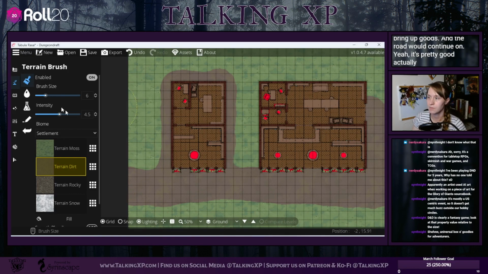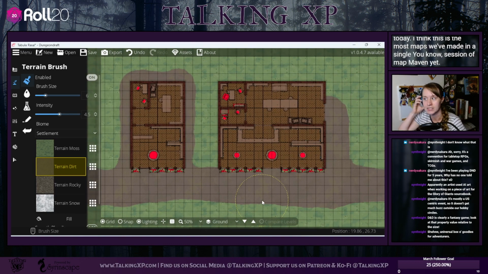I'm really happy with how these have turned out. We've made a lot of maps today. I think this is the most maps we've made in a single session of Map Maven yet. And I'm really excited because each of these maps has so much functionality for use.